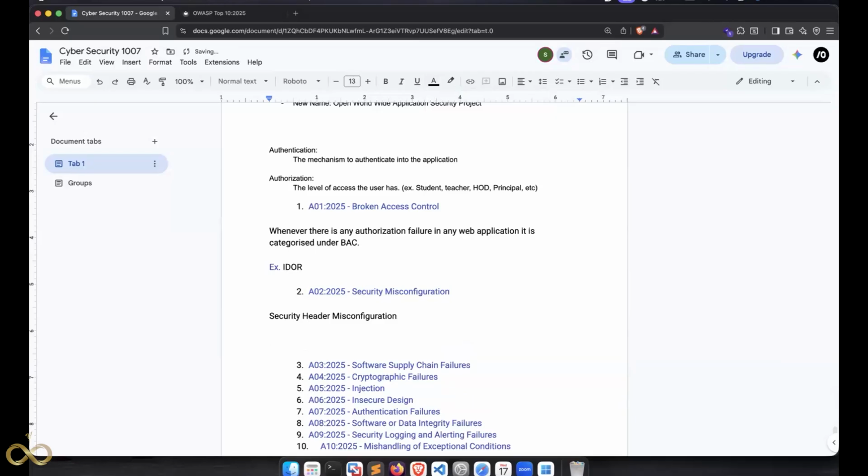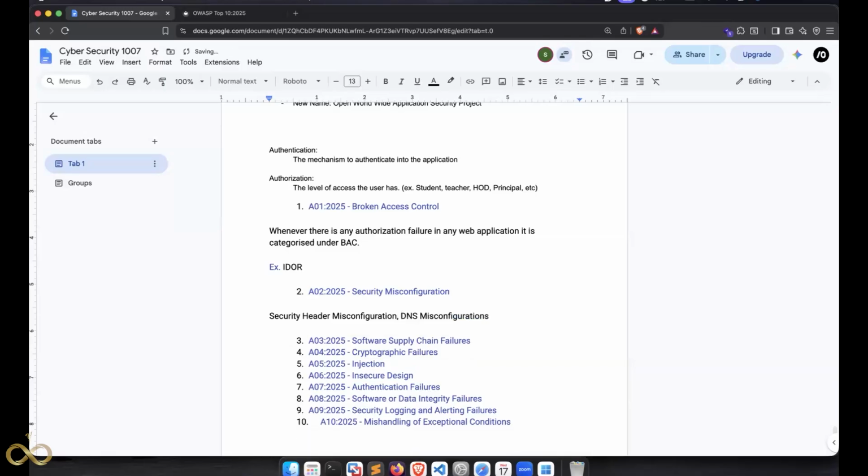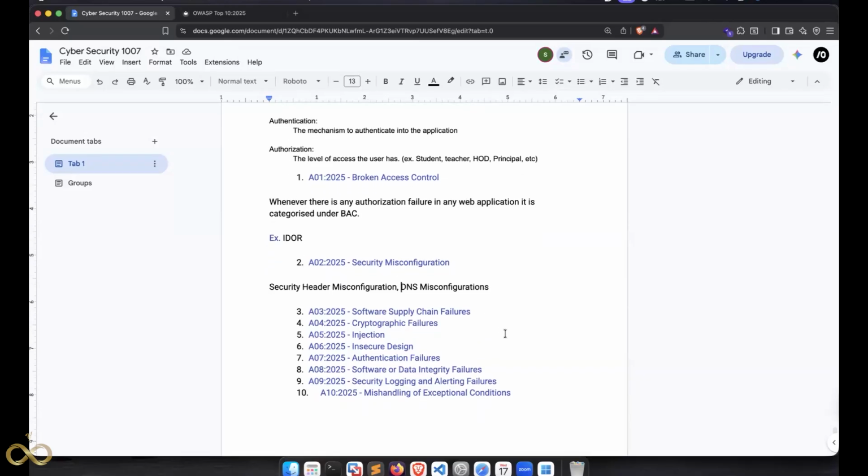Also, let's say if any DNS is not configured properly, that will also appear over here. So this will also have DNS misconfigurations and so on. Any sort of security misconfiguration that happens on any web application is categorized under this particular category. So if you have any questions on it, just let me know.